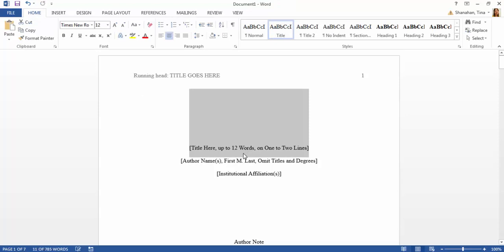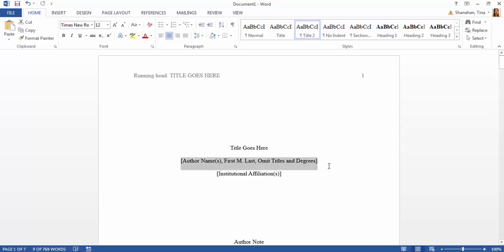And then you'll need to double click on the title page information. It'll tell you exactly what to put where. You put the title here. You'll put your name here. And then your institutional affiliation will be Herzing University.